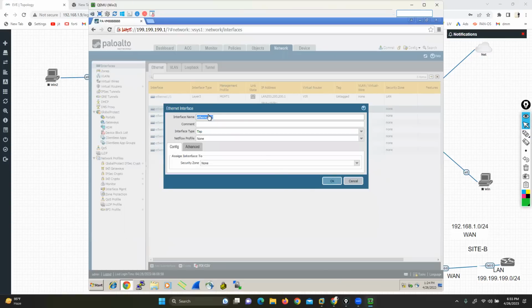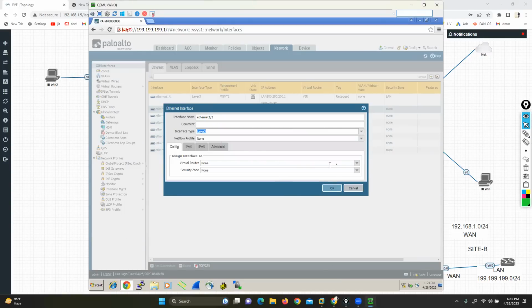So Ethernet 1/2, the interface type is L3. Virtual router is VR. For the security zone, we are creating a WAN zone.